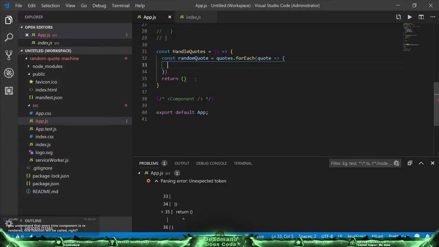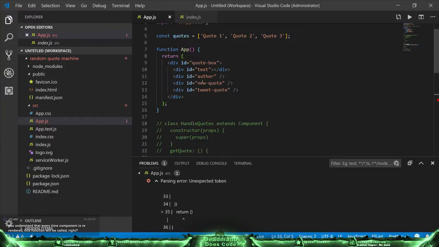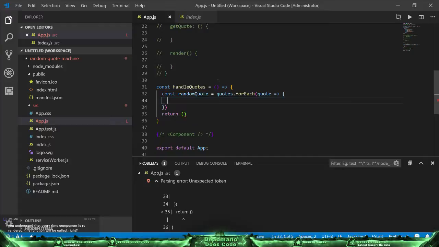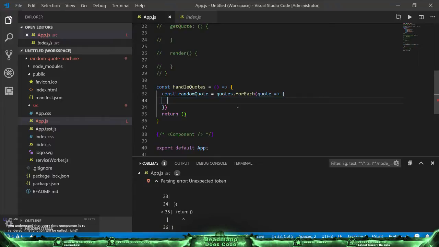You understand that every time a component is re-rendered. Which component? You mean App? You're gonna have to specify. HandleQuotes? Yeah, I have.